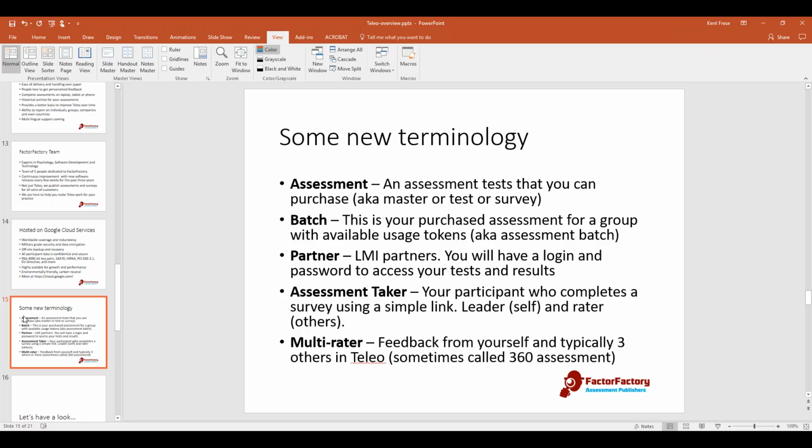So a batch might be, if you're going to do an EPP, you have 12 people, you want them all to complete the communication assessment, you would buy a batch of what's called the Management Relations Survey with 12 tokens, and that would be treated as a unit within the system with its own link and its own surveys and assessment results and all that packaged together so you can access it and use it. So a batch is kind of an instance of that.